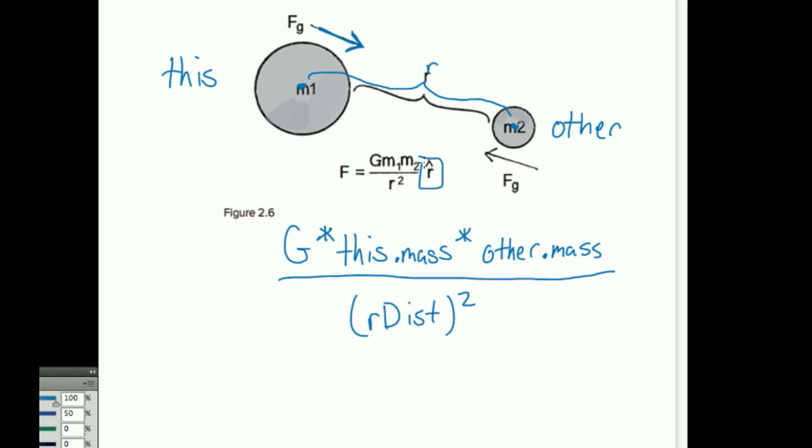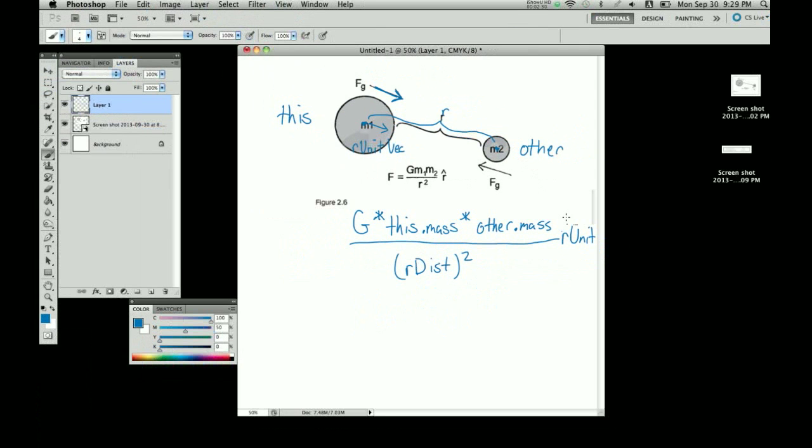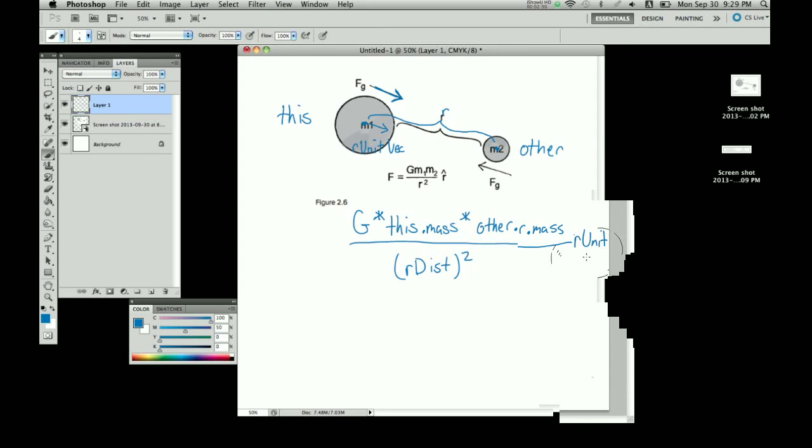And then this is not a distance. This r hat is the unit vector pointing from this mover to the other mover. So let's call it r unit vec.